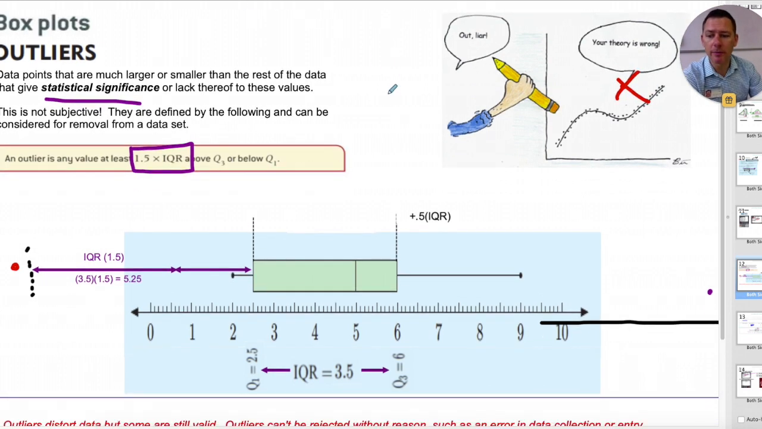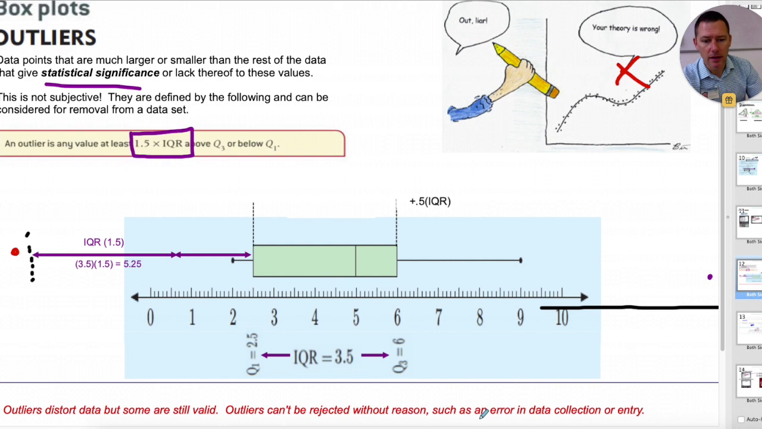We can get rid of them if it's like a data collection or entry issue, not just because it shows up, but like maybe my hand jiggled when I was using a ruler or something like that.